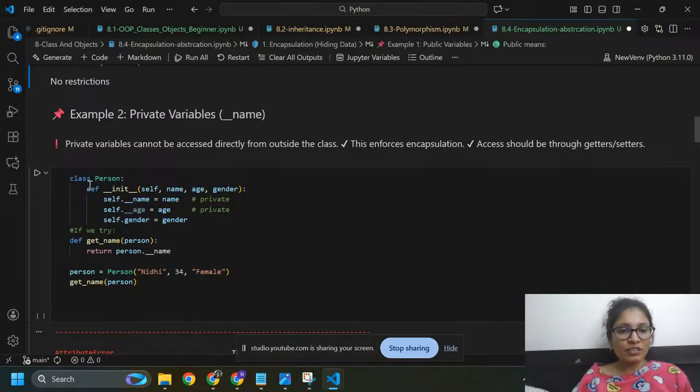So here this is the class for Person, and this is the constructor __init__, and here are the name of the person, age of the person, and gender of the person.